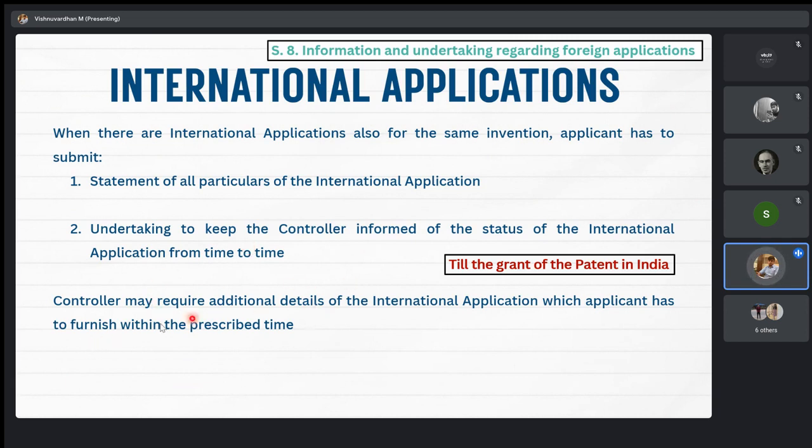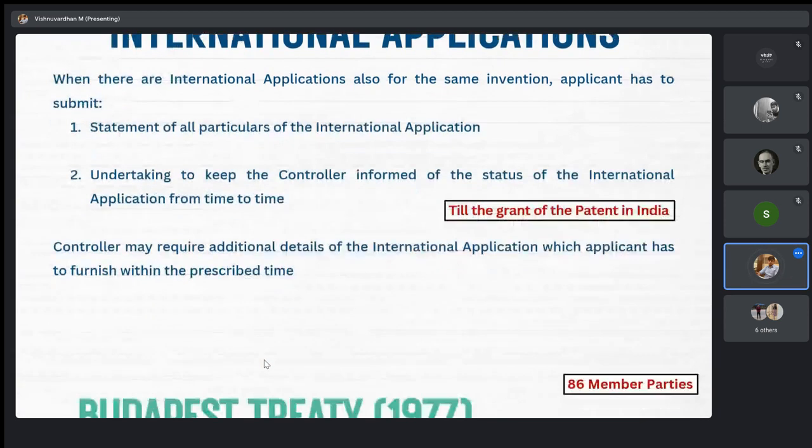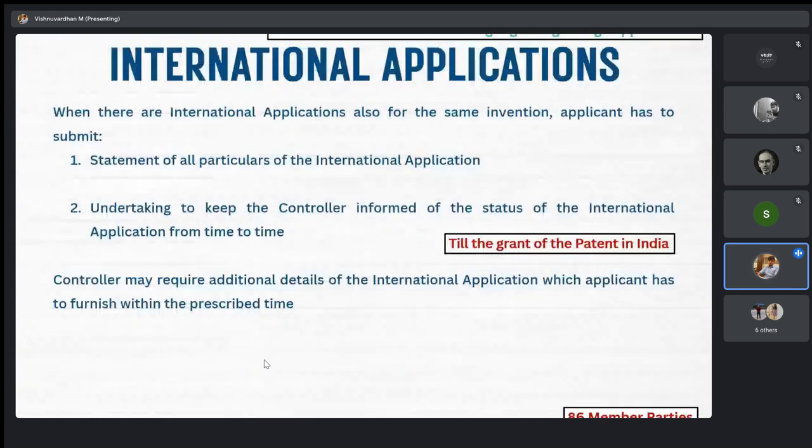So if the controller requires any additional details of your international application, the applicant has to furnish it within the prescribed time. If you don't give any details, your application will be deemed withdrawn, or if your patent has been granted, it will be revoked under section 64. Cool. I think we are at the end of the international applications. Any doubts?